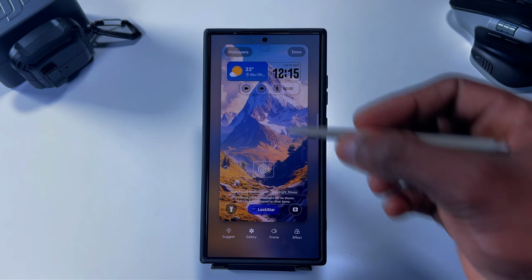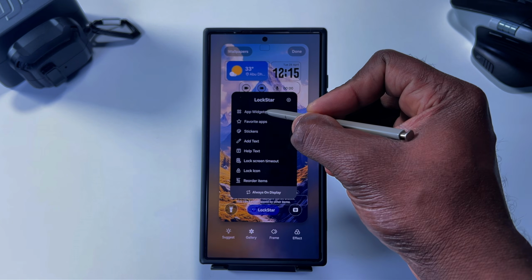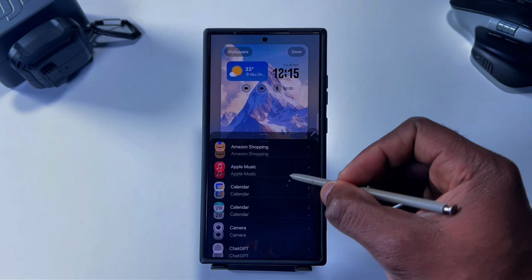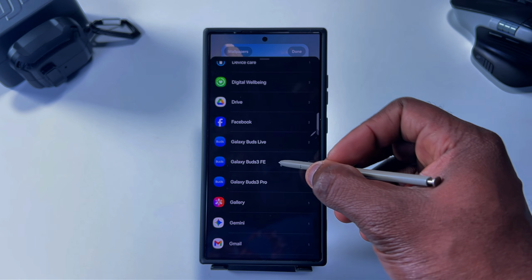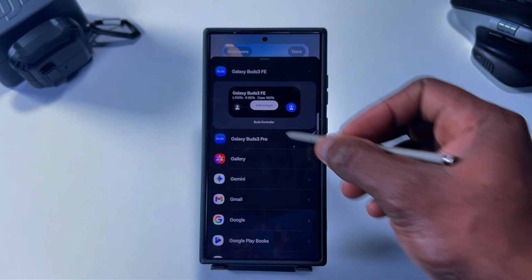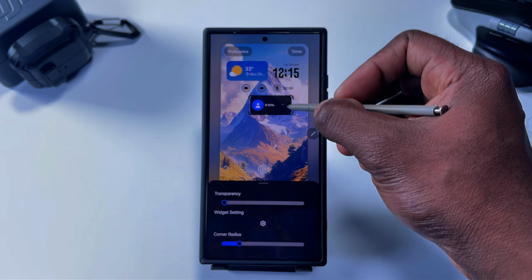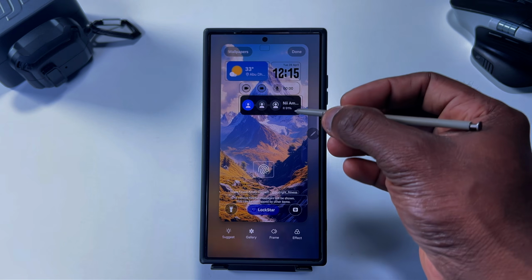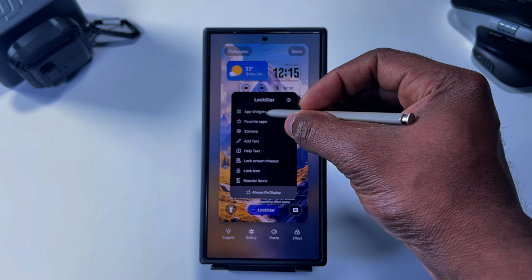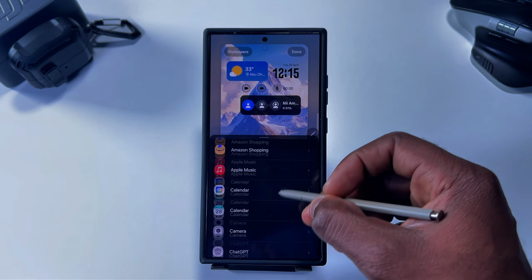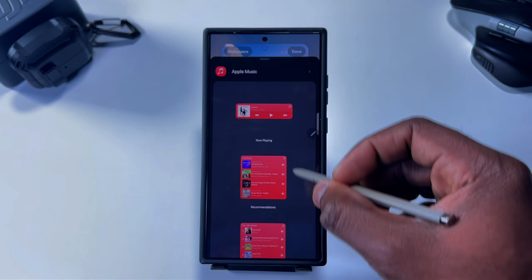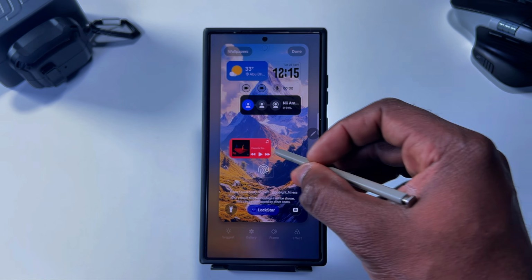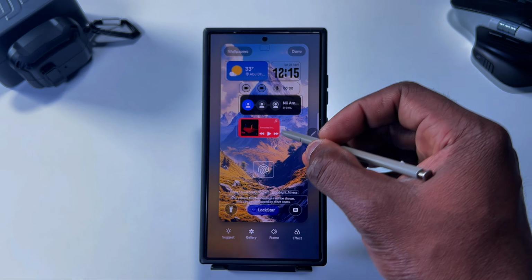Okay, then next I can add more widgets. So I'm going to select this and select the app widget. So I'm going to come down here and select my buds that I use. Select that and add it as a widget. Okay, so I'm going to have my buds widgets right there. Then I'm going to go back in there, and then I'm going to add my music player to it also. And then I'm going to put it right under here.